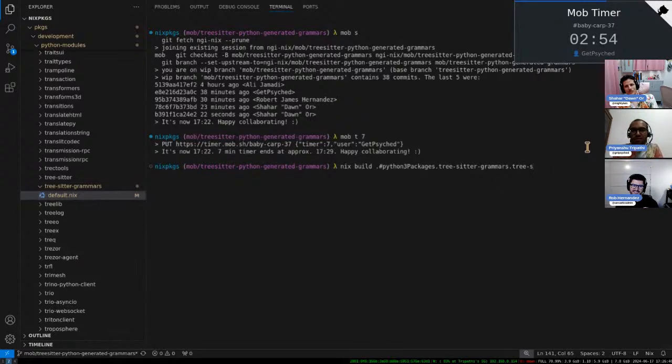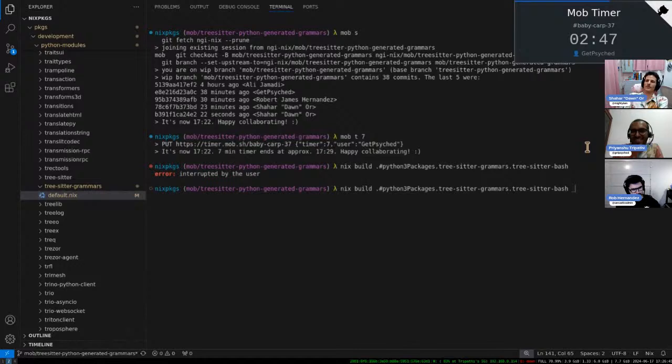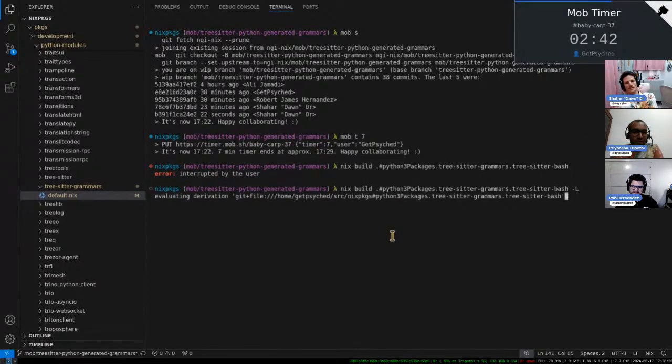VS Code isolates the terminals for some reason, so there's no common history. Oh, it's a feature. I'll see if there's a config for that. Go ahead, take a note.